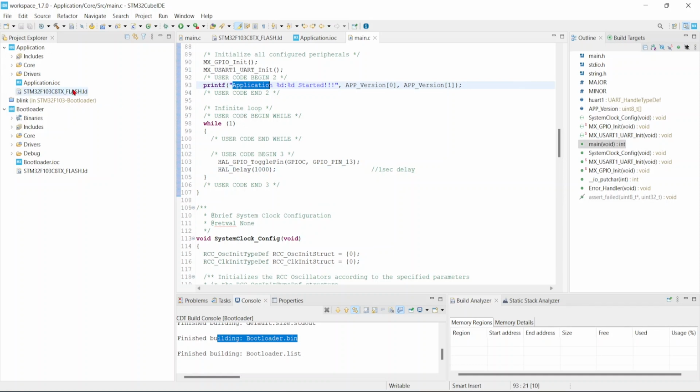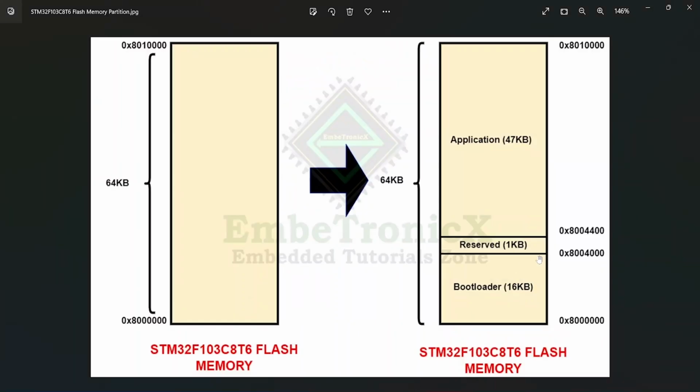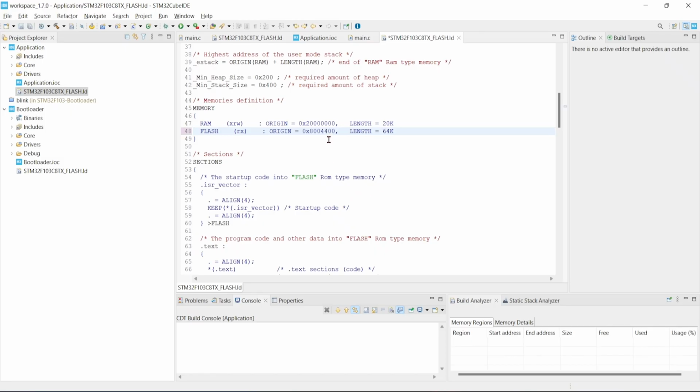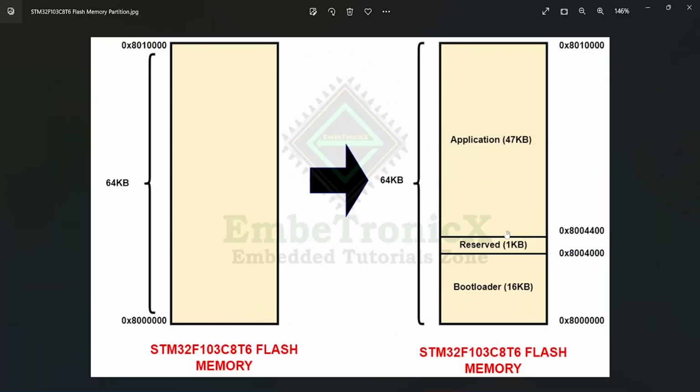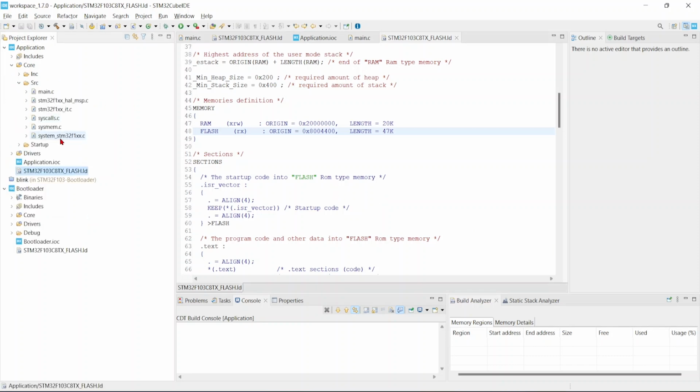Now, we will modify the linker script. The application is starting from 0x08004400, and the length is 47 KB. As the vector table address is going to be different, we have to inform the controller to use the new vector table instead of the bootloader's vector table. The application vector table is placed at 0x08004400. Go to Core, Source, system_stm32f1xx.c.